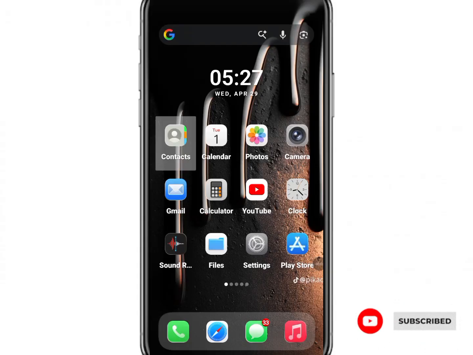In today's tutorial, I'll guide you through the BTC APN settings for Android and iPhone in Botswana, the BTC Mobile or B Mobile APN settings.